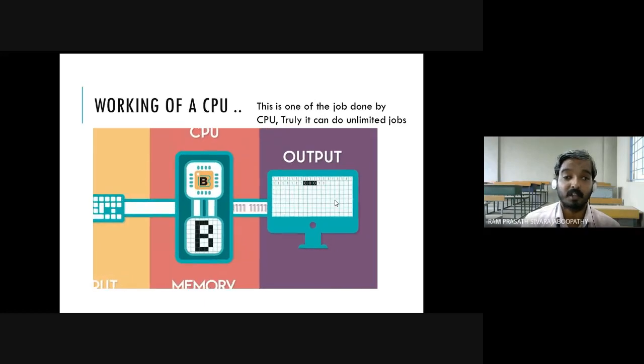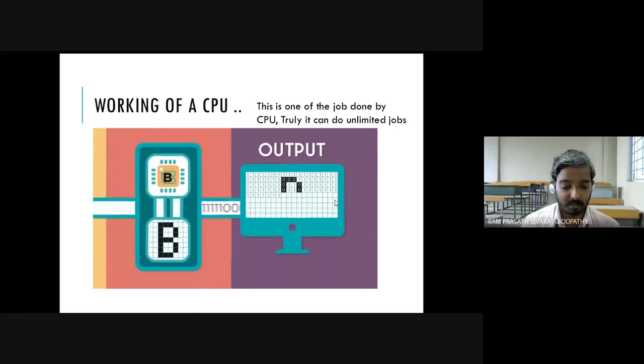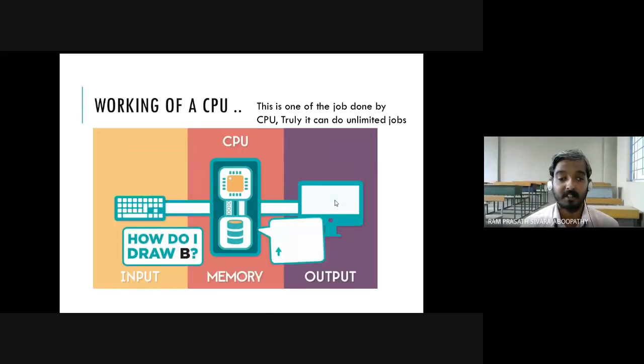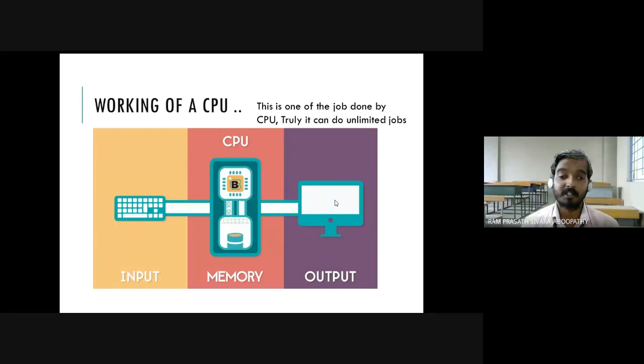So this is one of the jobs done by the CPU. We are talking about just one job. When I press a key, the image pattern of that key is generated and it gets displayed in the monitor. This is one application we are talking about. Similarly, it can do unlimited jobs.